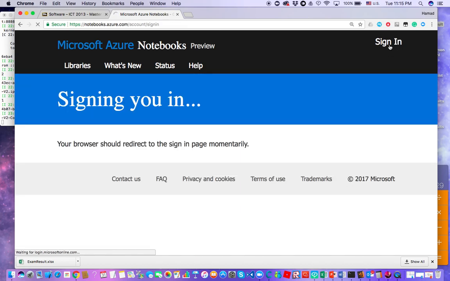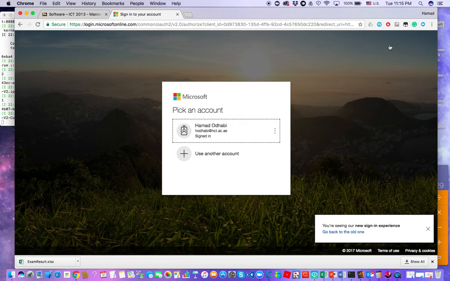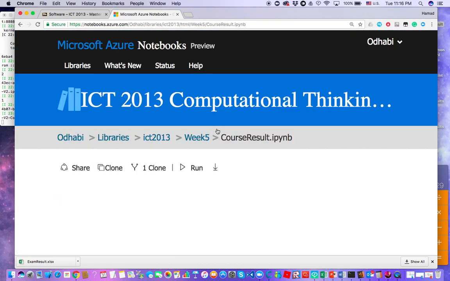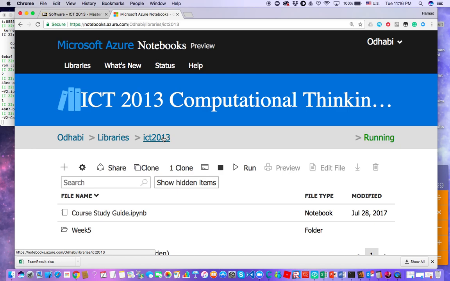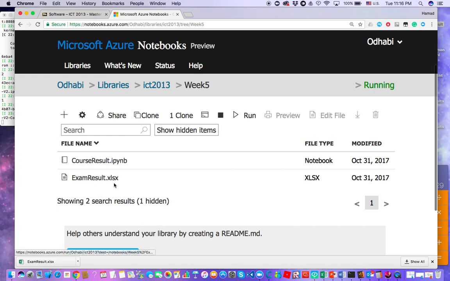To sign in, it's very simple. You use your HCT email and password because it's connected to our Active Directory, similar to Office 365. So if you just click on this, you get to log in. I already logged in, and now I am in the same place. But if I go to ICT 2103, I'm in week 5, and here there are two files. One is an Excel sheet that has a record of the students, and one is an example that I created called course result. I'll take you through that and you'll see it.